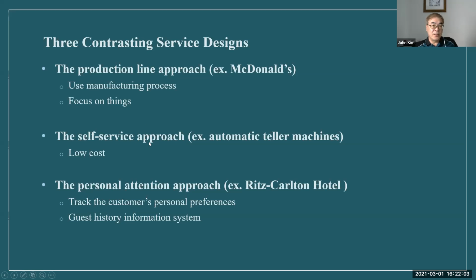The self-service approach, such as using an automatic teller machine. Using an automatic machine, the service system can lower cost, especially labor cost. So substitute labor with machine. So using the self-service approach or automatic machine, the company can lower cost, labor cost.